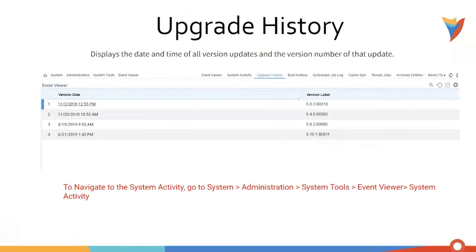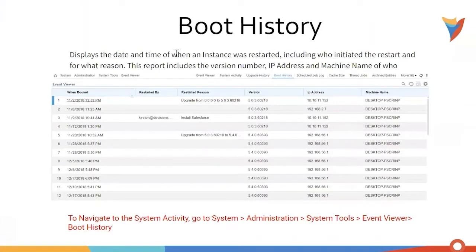The next thing that we would like to cover is boot history. This displays the date and time of when an instance was restarted, including who initiated the restart and for what reason. This report includes the version number, IP address, and machine name of who has initiated that.